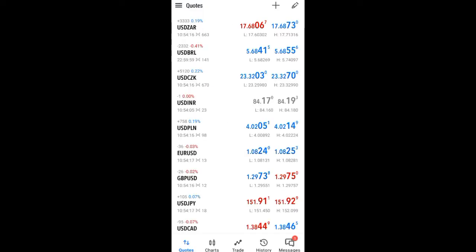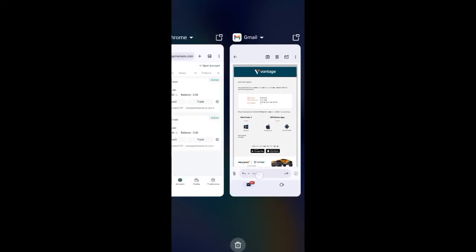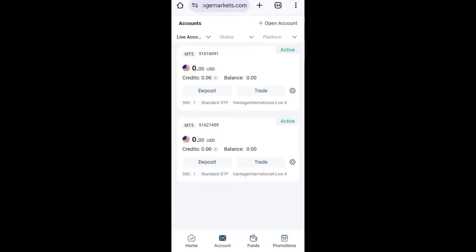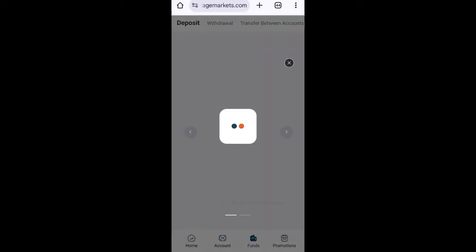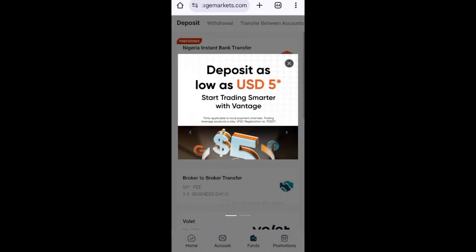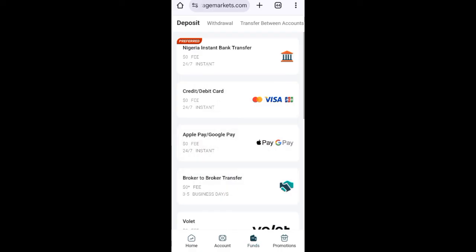So that is how it's been done, guys. So you know how to deposit. How to deposit is very simple. You just click on the deposit section here. You use any of the available payment options in your country. You can use it to deposit. Okay, so that is how it's been done, guys.